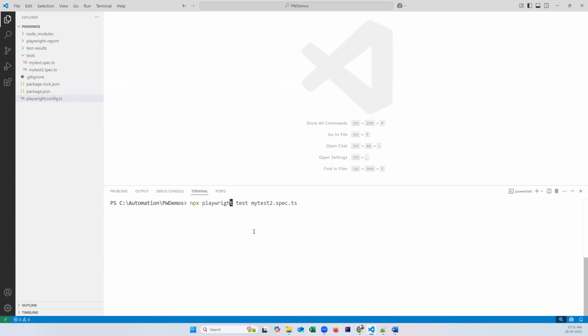So npx playwright test, specify the test name if you want, mytest.spec.ts. I want to execute the test on a specific browser, and that you need to specify. How can we specify it? Use --project. This is the option you have to use. --project equal to Chromium. Whichever browser you want to run, that you need to specify: --project=chromium.